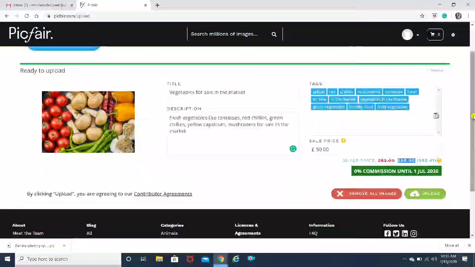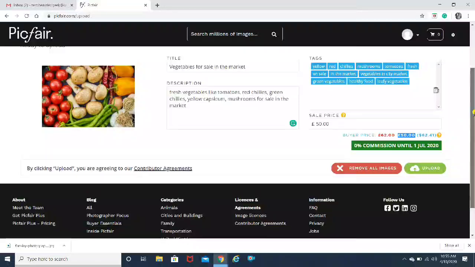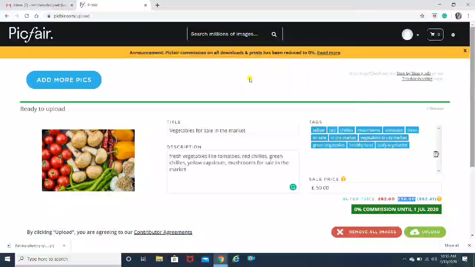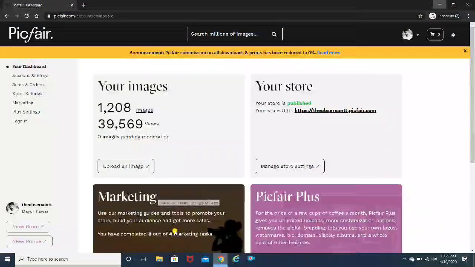Actually, I cannot add this because this is not my image which I have clicked from my own phone. Once you click on upload, I'm gonna show you how exactly your store would look. So I'm gonna take you now to my store. Yeah, this is my store.